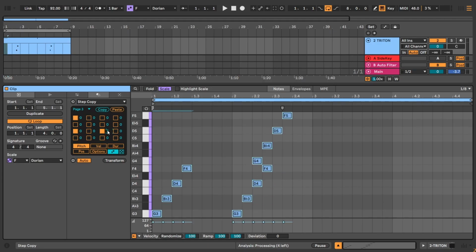Very quickly with step copy, you can take one or just a few notes and quickly turn it into a much more complex MIDI sequence. You can also use it to arrange whole songs. So let's look at the song editor.